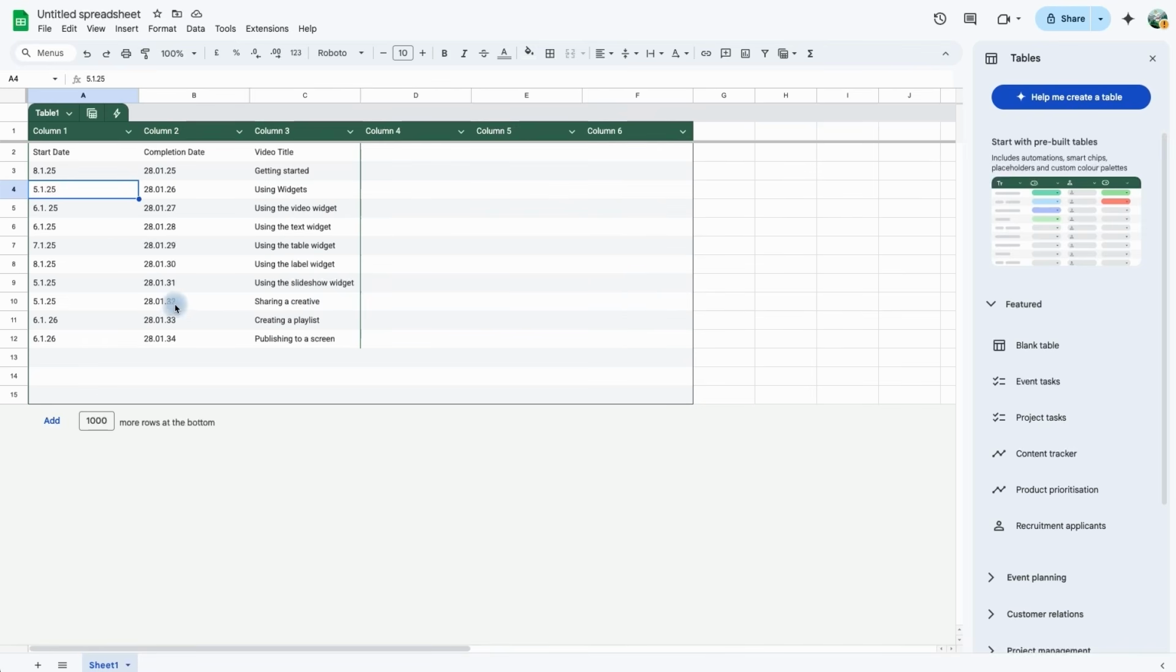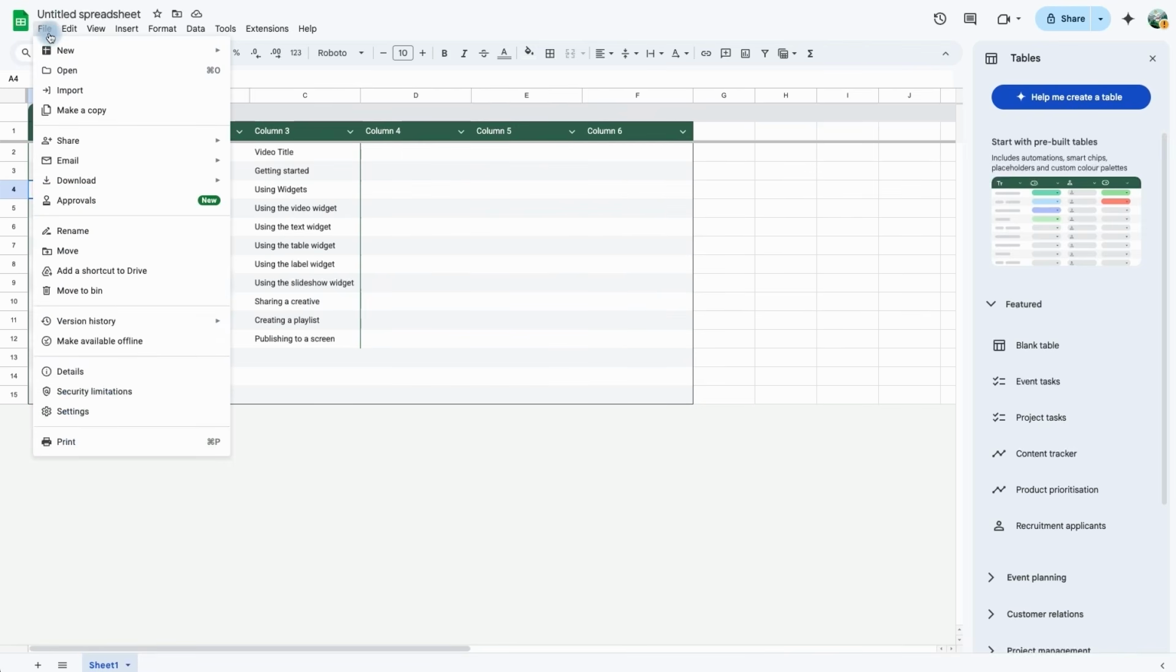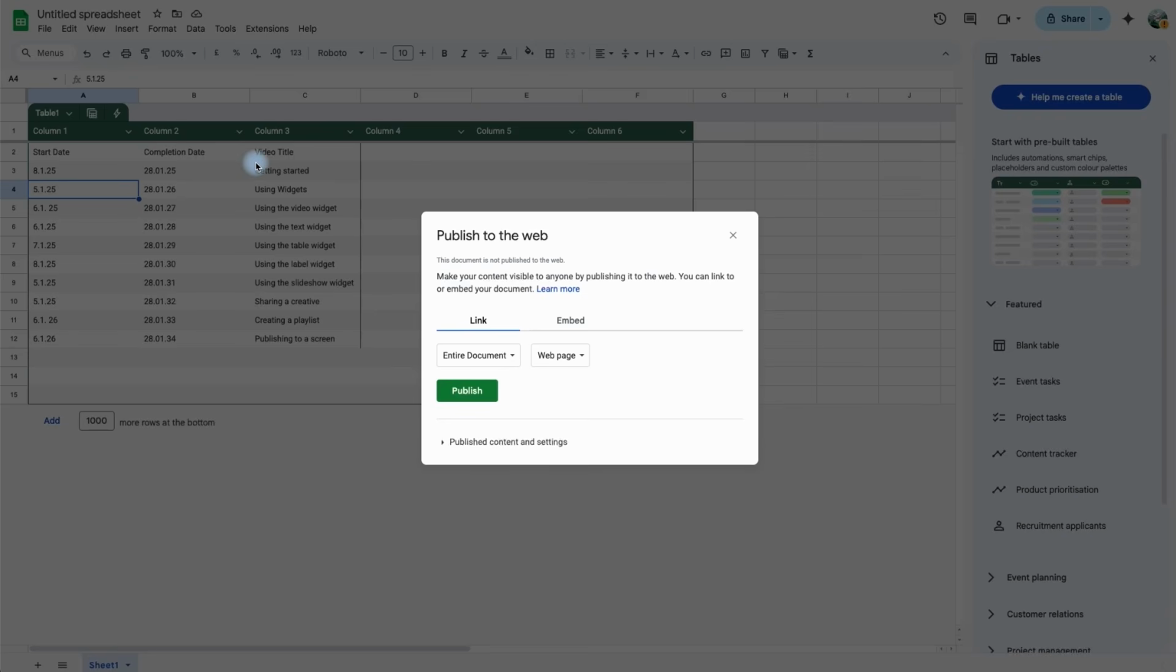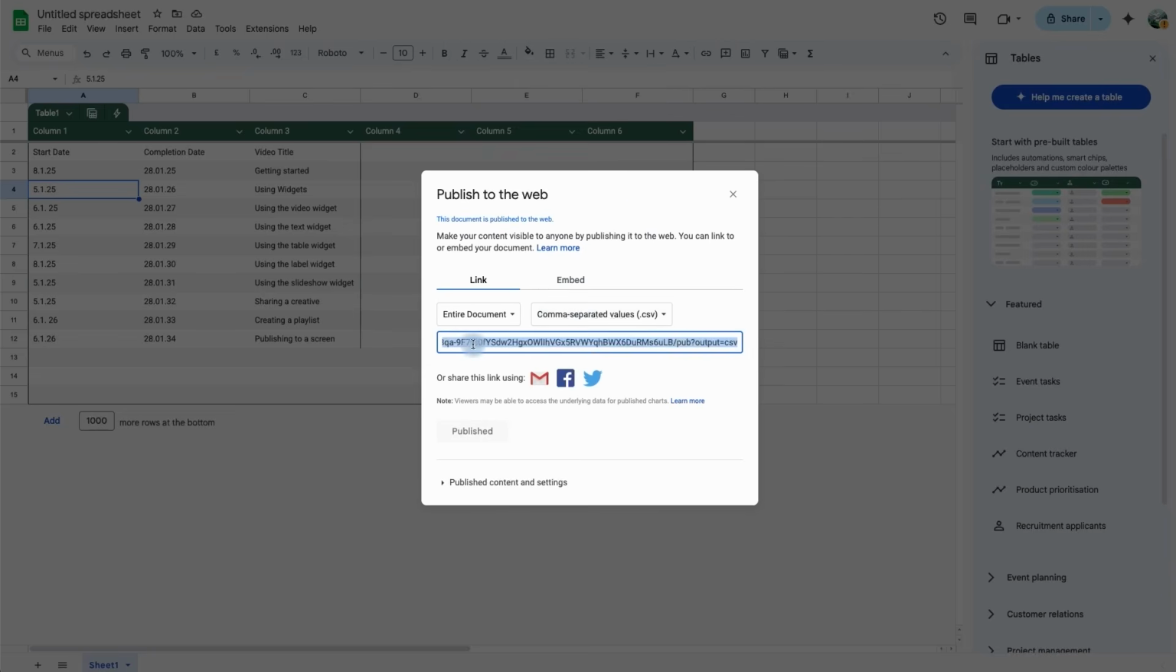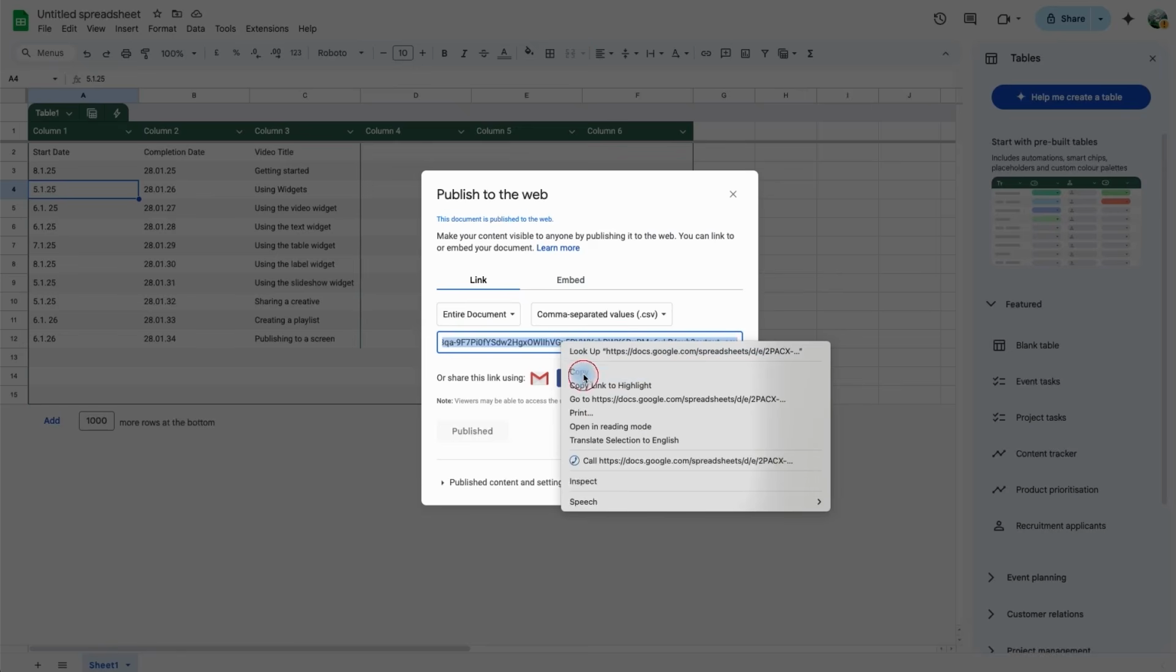If I now go up to File and I come across and go down to Share button, if I move across and then click on Publish to Web, now I need to make a change here. We can choose to either show an entire document or a single sheet. For this video, we're going to use the entire document, but what we do need to change is from web page, we're going to change it over to CSV. I'm now going to click Publish, click OK, and it's now going to give me the URL that we need to use. So I'm going to copy that URL.